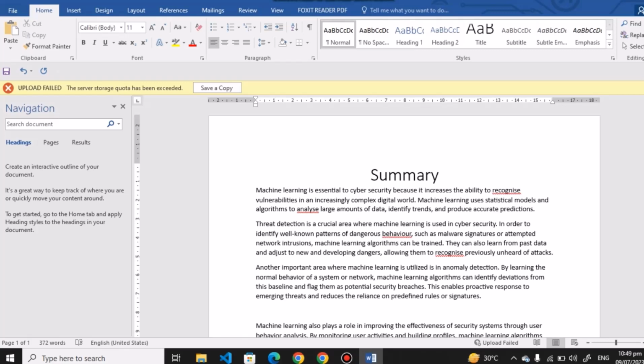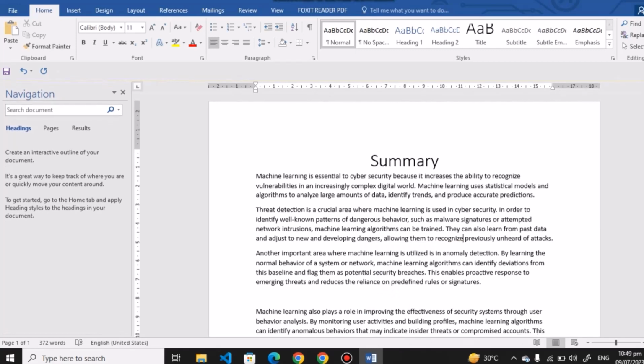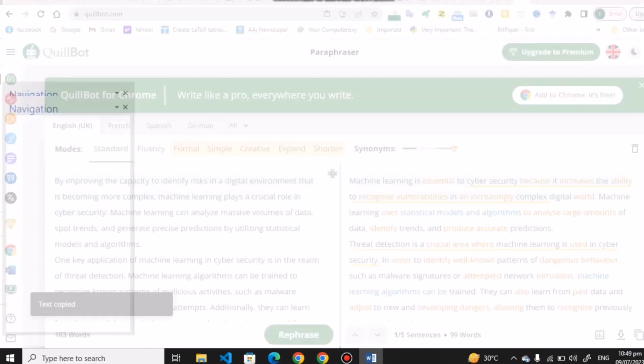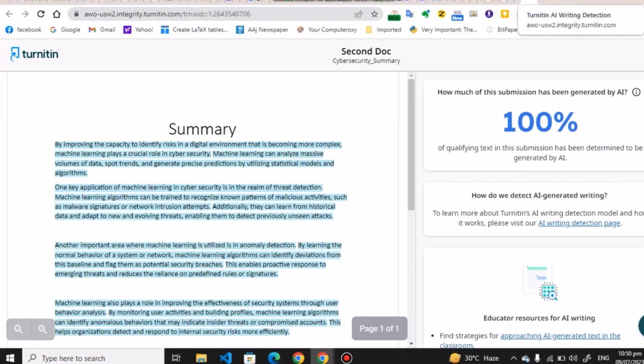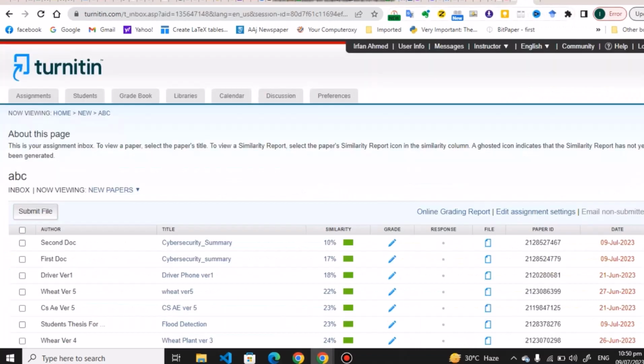Okay, so behavior, analyze, recognize, behavior, recognize, and so on. Let me save it. It has been saved. Okay, so now after saving it, let me submit it.